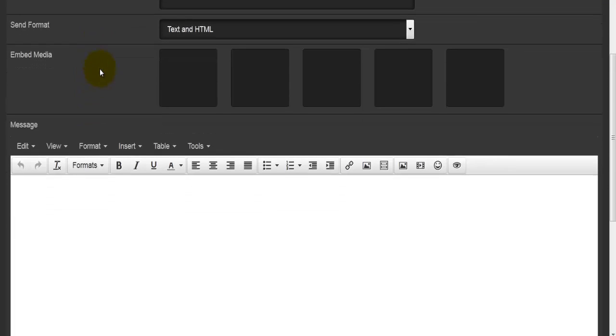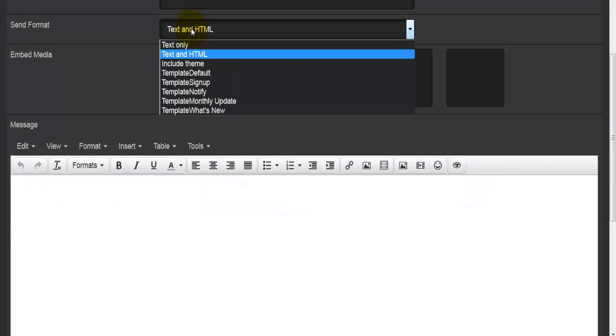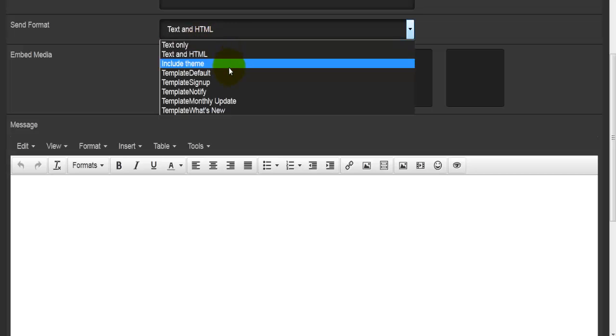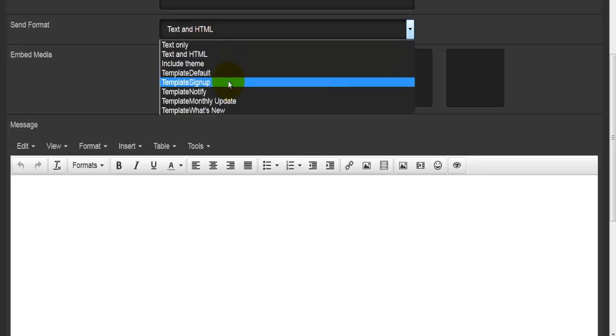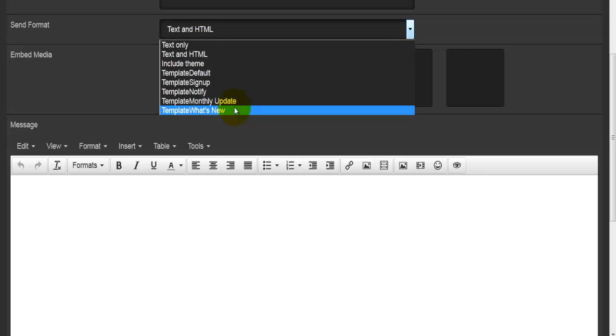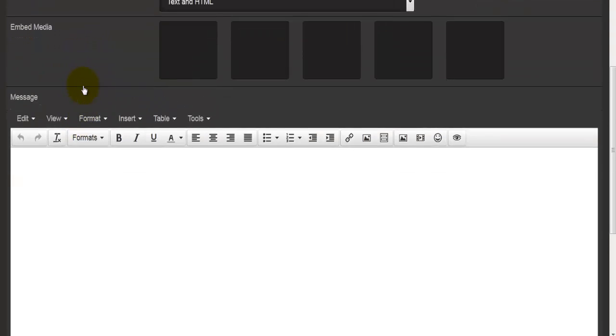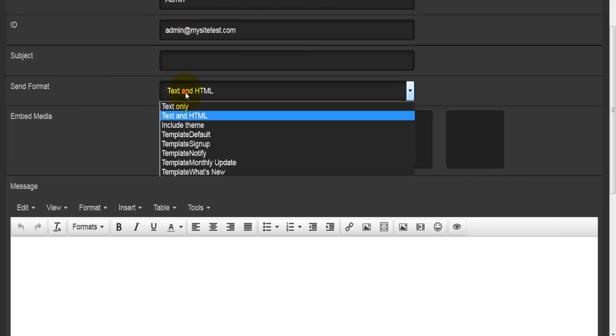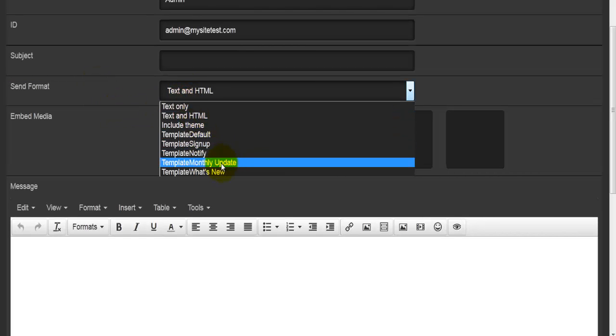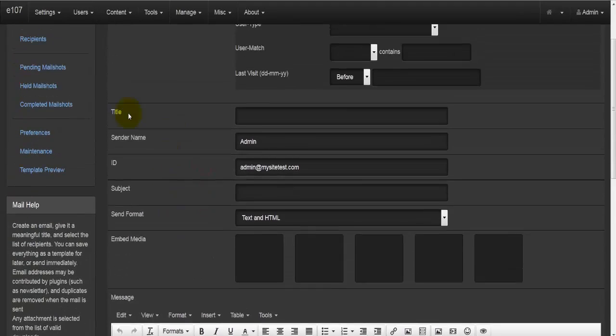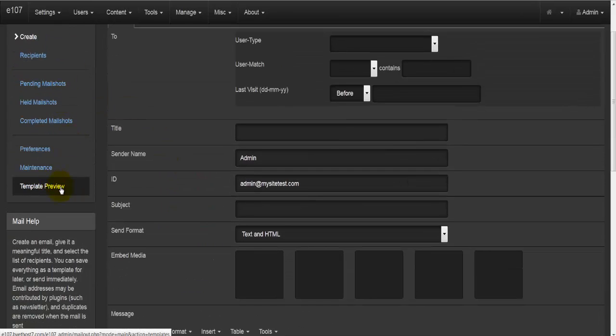We have the subject, the send format. We can go with text and HTML, and take a note that there's some templates here. So there's the default, sign up, notify, monthly update, and what's new. And once again we can actually enter some media here as well. Okay, so let's go now and explore those templates, and so we'll jump right at the bottom.